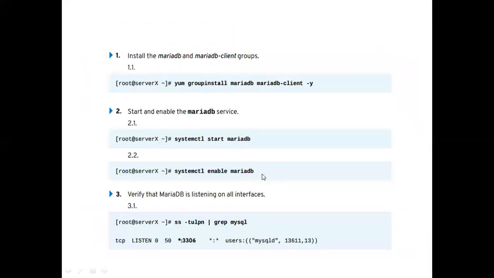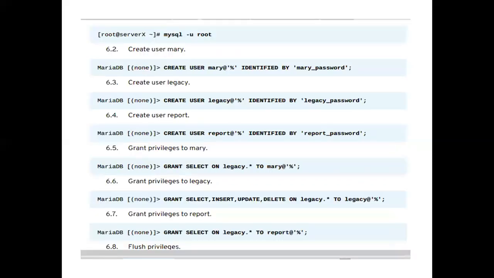So these are the steps: how you can install the MariaDB server and MariaDB client. You can enable the server, you can start the server, and you can check which particular port it is listening on. And we'll see how you can connect and how you can create a user for the database server, so that your user can connect to the database and retrieve whatever information they want.